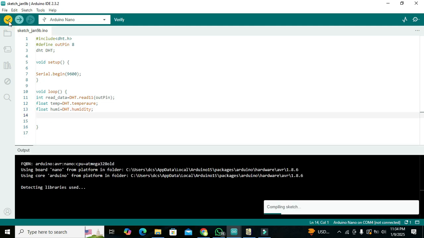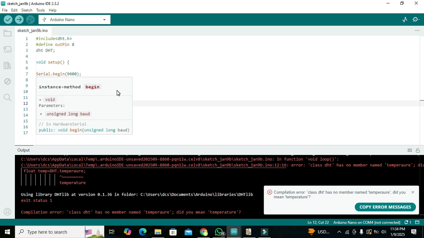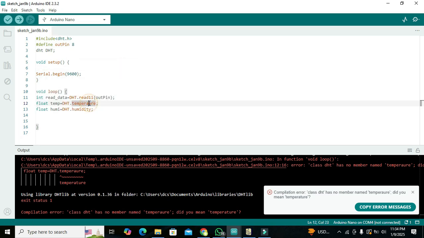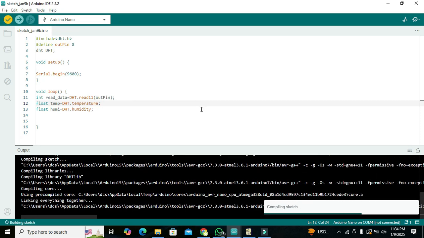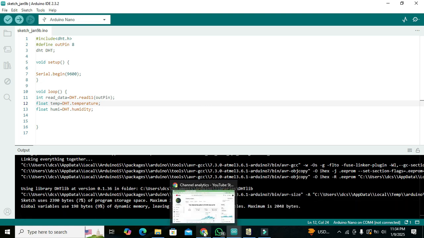So now we can run it out. Oh, okay, we have to go and fix temperature. It's not spelled that way, it's like this, temperature. Done compiling.